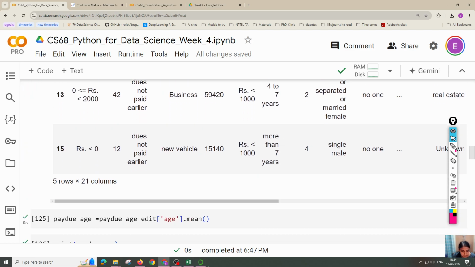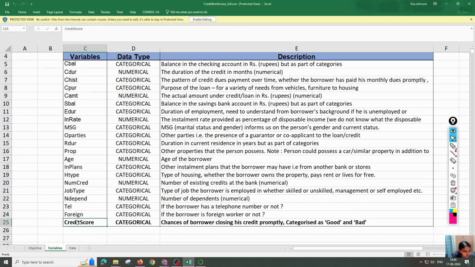Which is our target? Looking at this, our target is the credit score, which is the target or the dependent variable. And all the rest are independent variables, or you can also call them features. So CBAL till foreign are features, credit score is the target, our target is categorical, and this is explained as the chances of a borrower closing his credit promptly, categorized as good or bad. So there we have two classes, good or bad.